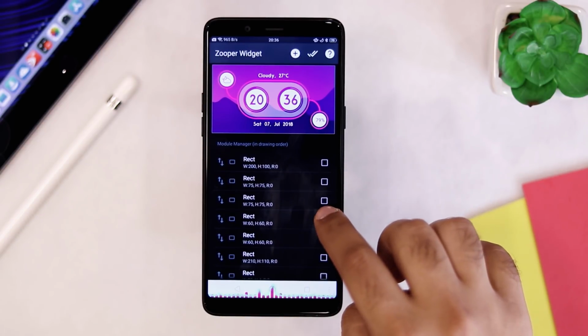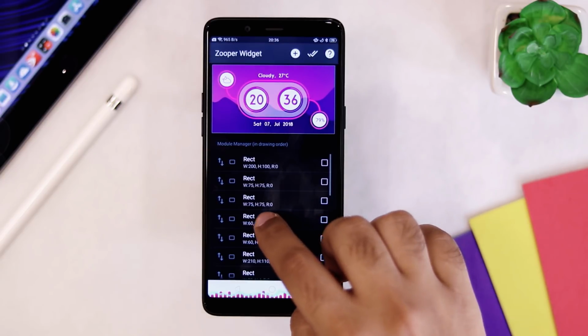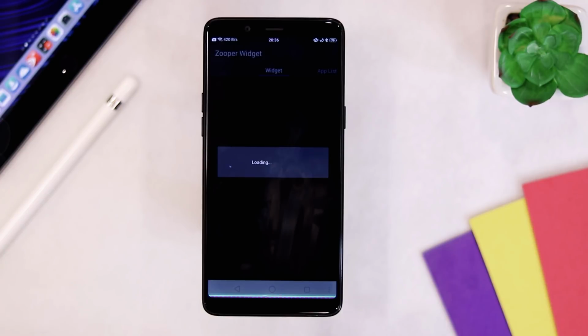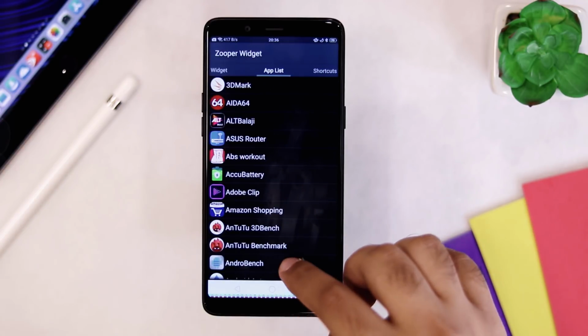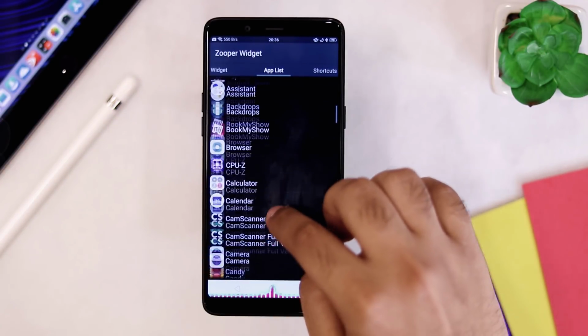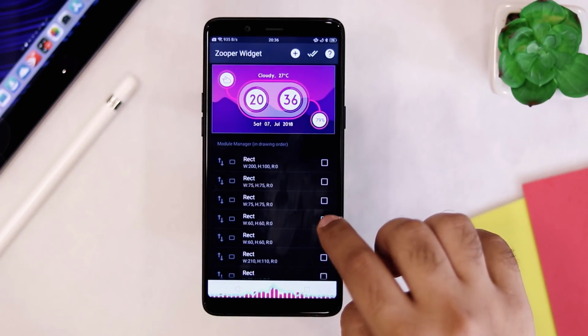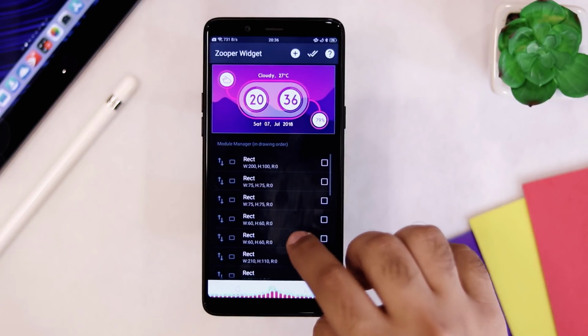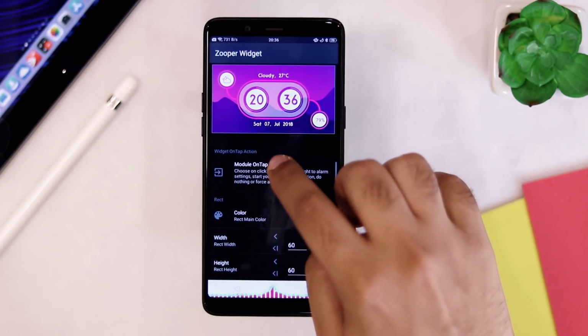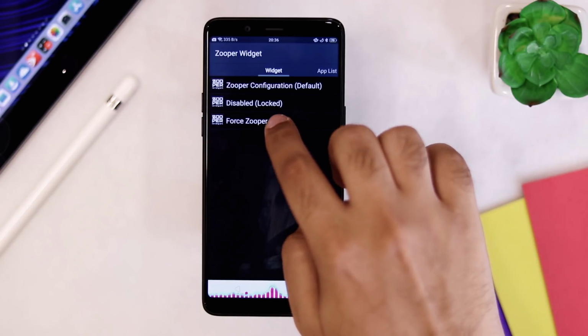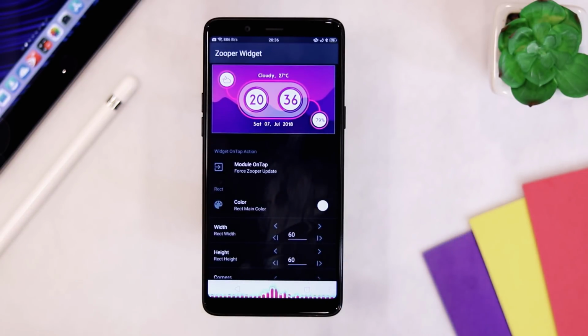Now let's add some app shortcuts to this widget. So open this circle module and go to Module on tab. From the app list, here we'll select the clock app. In the minute circle module, we'll add a shortcut to force update this widget. This is useful sometimes when the widget doesn't auto-refresh due to aggressive memory management of the phone.